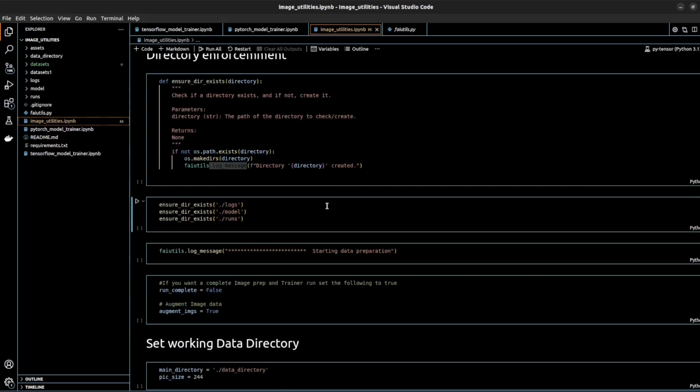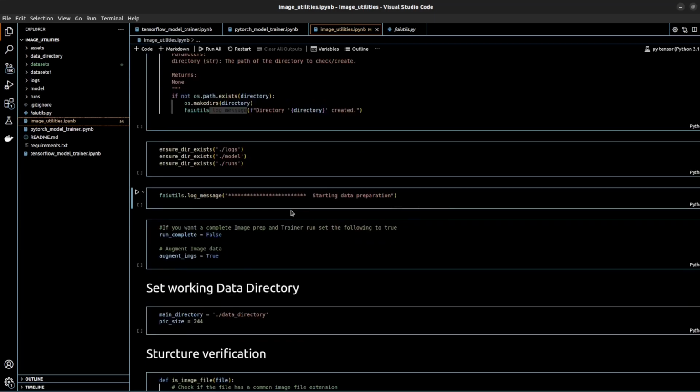We generate new folders, if they're non-existent, we go ahead and generate them. The logs, obviously, that's where our logs are going to be written to. The models directory, that's where we're going to place our finished models. And the runs are where we're going to put our charts to show that we've balanced the actual data set, as well as our confusion matrix after we complete this process.